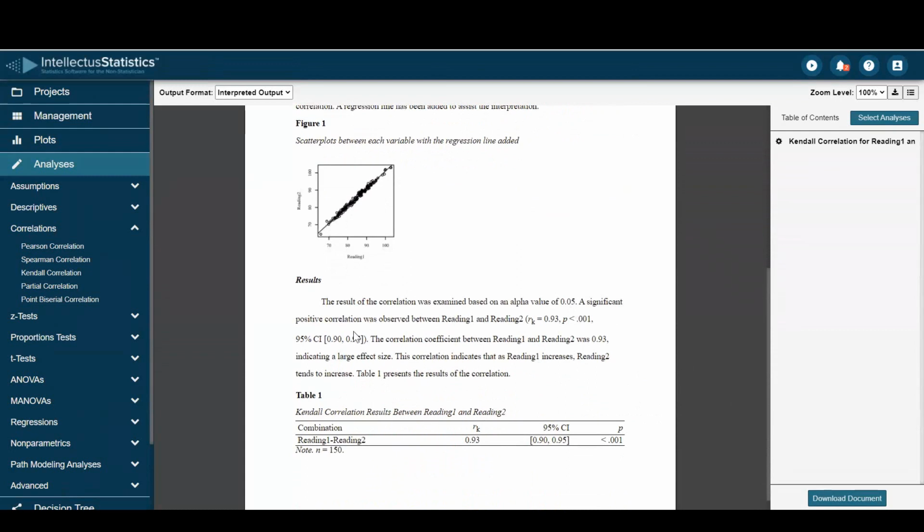Here we can see that there was a significant positive correlation between reading 1 and reading 2 of R.93, which is significant. And here next we see that it's a large effect size. And then here finally is the interpretation, or one interpretation, that as reading 1 increases, reading 2 tends to increase.